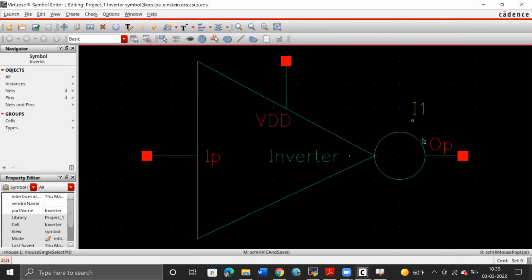Also, make sure that the pin names that you're using here in the symbol are the same as the pin names that you've used in the schematic, because essentially they are the same component. So their pin names should also be the same. This concludes the schematic and symbol design for your inverter.